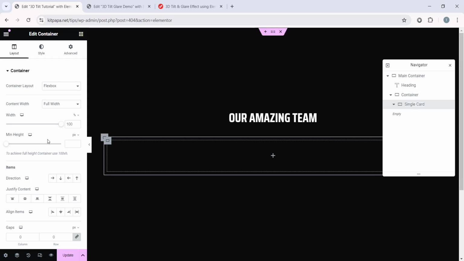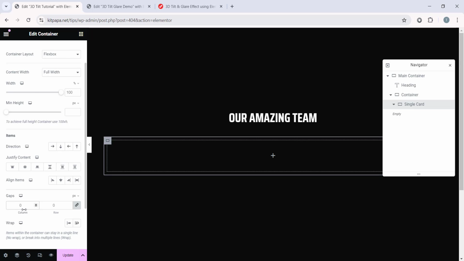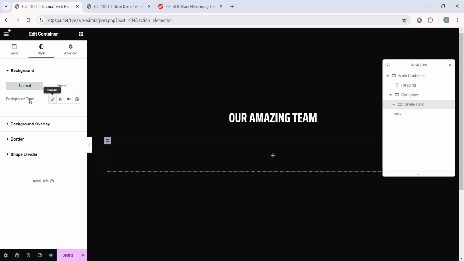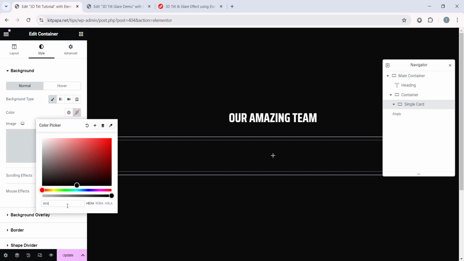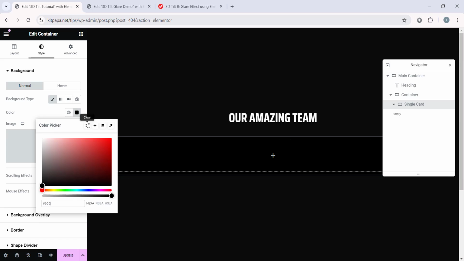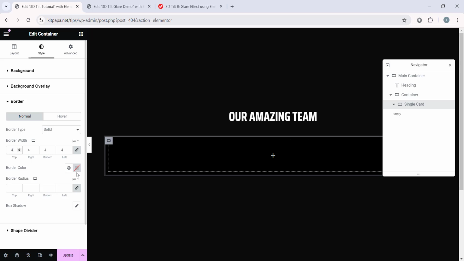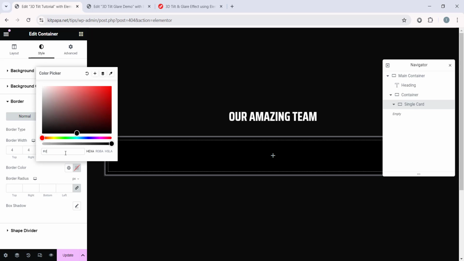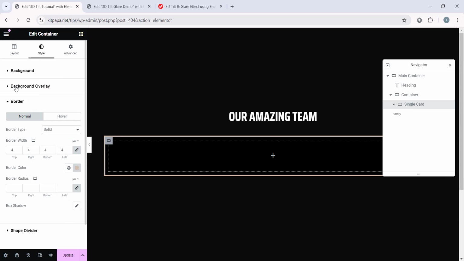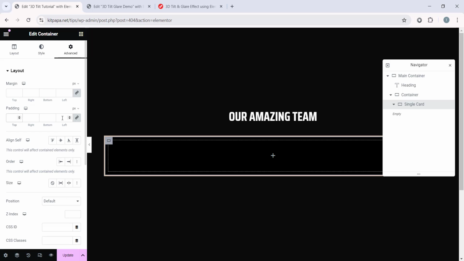Alright, so in this single card, let's make it full width, then keep it 100% width, and lastly keep this gaps 0. Now let's go to the style tab, and in the background color, I'm gonna add a color which is 000, and it will make it fully black color. After that, let's scroll down and open this border drop down. Inside this border, I want to add a border around this single card. So let's make this border type solid first, then we'll have this border width. Let's just make it 4 pixel, and border color, just type the code D2C1AF, and we'll have a nice border color like this. After that, let's go to the advanced tab, and let's make the padding all 0.